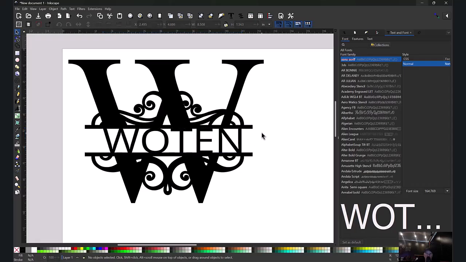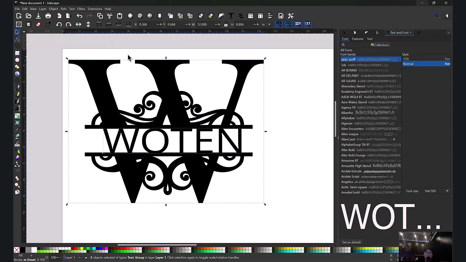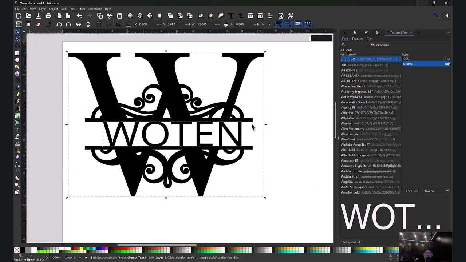Now, in order to center the text, we're going to click the text one time. It's going to put this little dotted box around it. We're going to hold Shift, click our monogram. Now it puts a little dotted line around both of them. Then we're going to go up here to Path, that highlights both of them. Alternatively, you can just grab the corner here and highlight the whole thing and it'll also select them both.